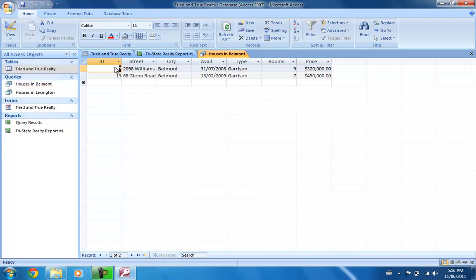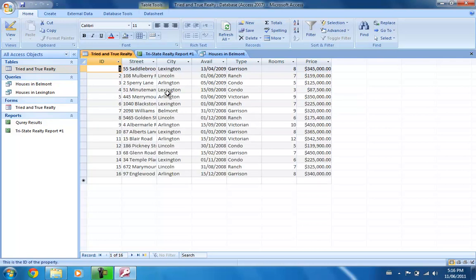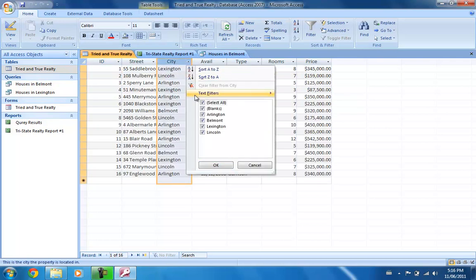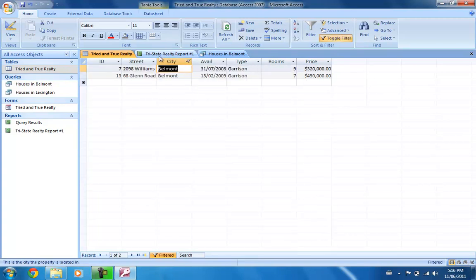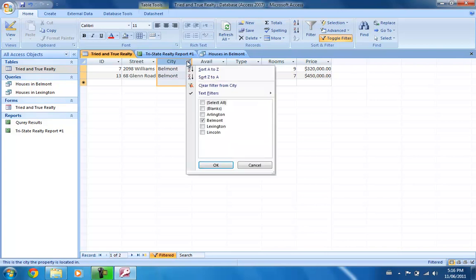Perfect. We also have Tried and True Realty open, so we can filter that to see if everything's in Belmont there. Okay. And there's only 2 houses in Belmont. Alright, perfect. That's how you know if you're correct, by the way.